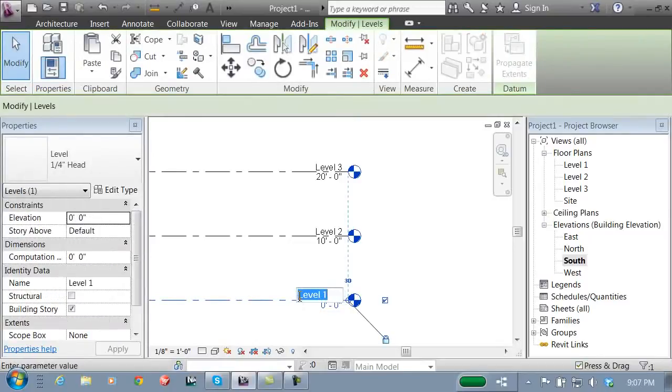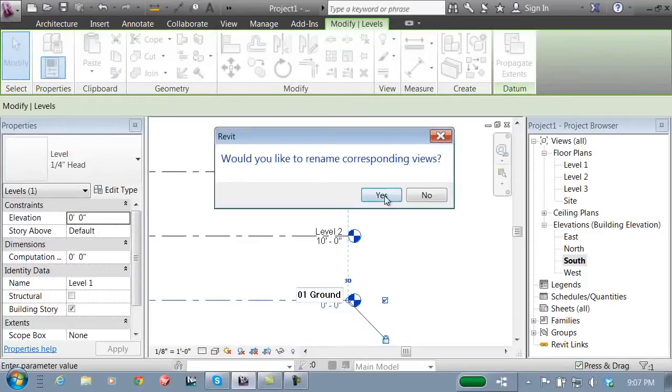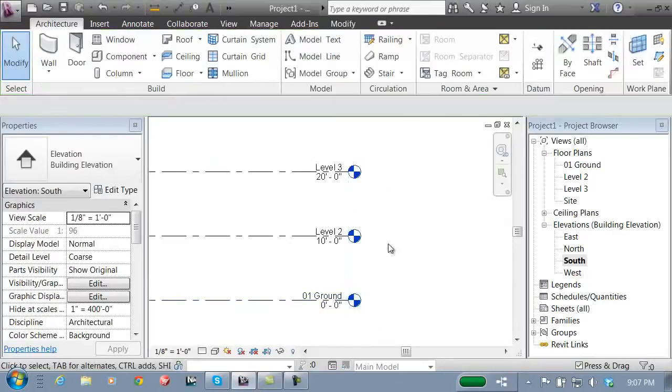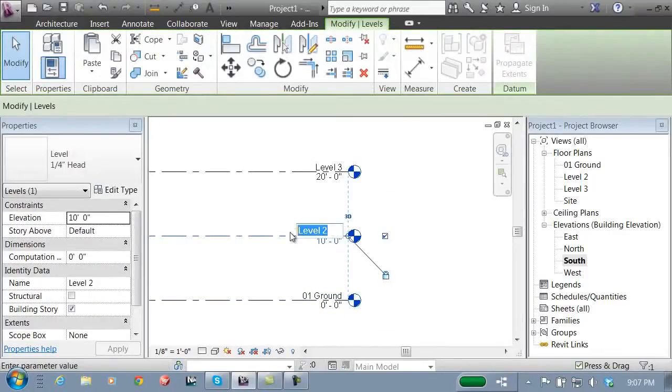So I can click on the level itself. I'm going to call this 01 ground. And the question is, do I want to change it in the browser up here? You don't have to change it, but to keep it simple, let me correct my mistake there. Actually, let me not confuse the issue here. Let me call this 00 ground.